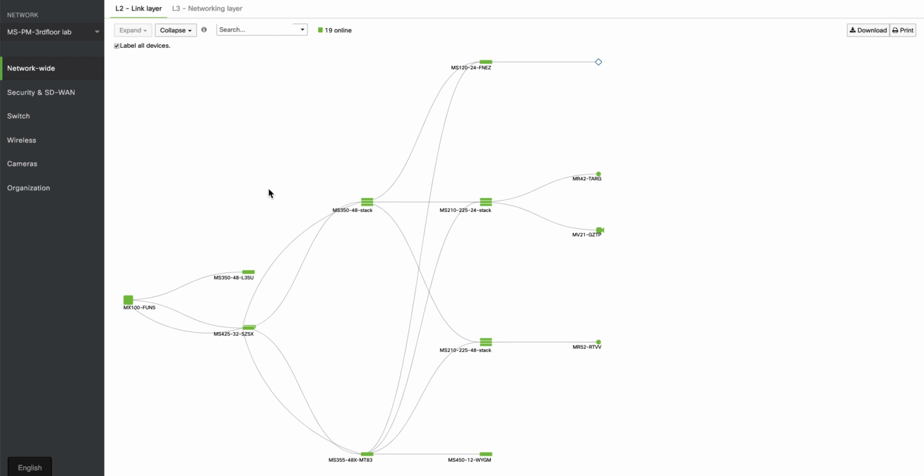Quick introduction to the symbols. The MX will be represented by a square. The rectangles represent the MS switches. The circles are the MR access points. The video icon is the MV camera. And any non-Meraki device in the network will be represented by a diamond symbol.